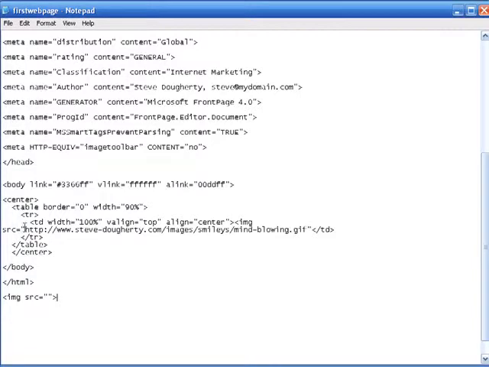Here's the double quote here. Then you've got the actual location of your image. Then you got the closing double quote here. Now actually, this is kind of screwy because I don't have the closing tag in there. Excuse me, there's not so much a closing tag, but the closing angle.